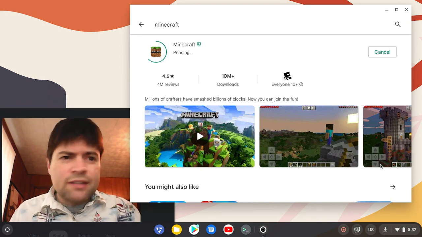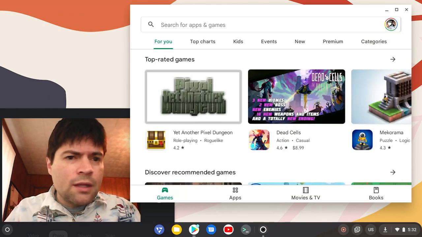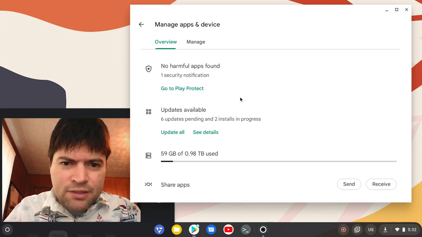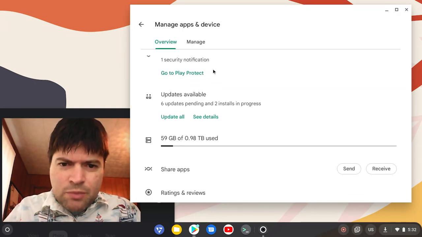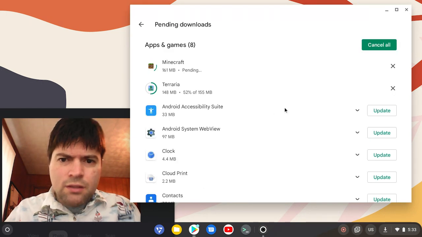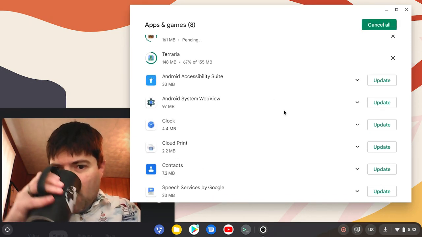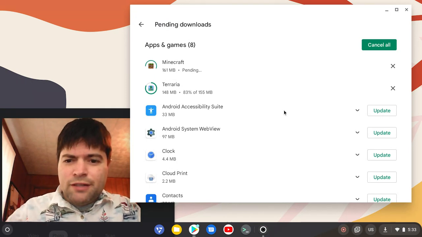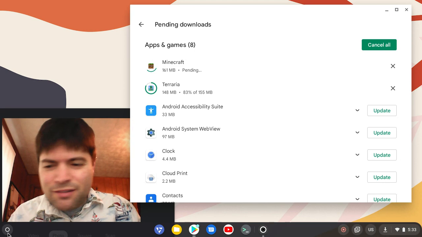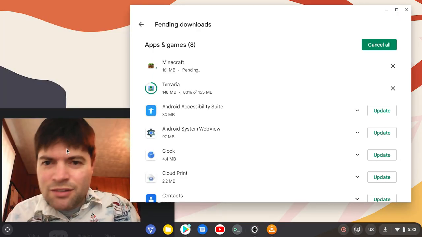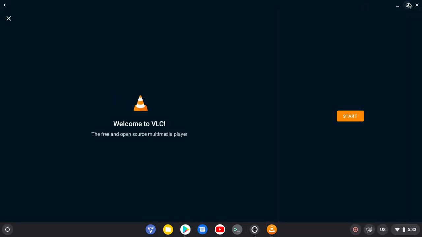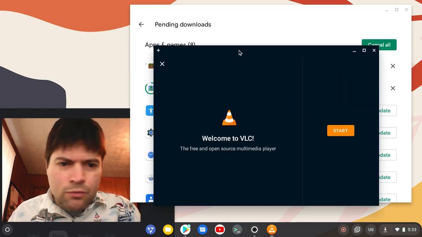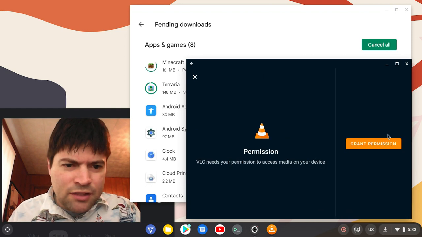Alright, so we got this stuff downloading now. Where did I check my downloads at? See if any are done. Manage apps. Got 6 pending. You know, it would have been smart for me to install all this before the video. That's alright. I think my VLC is done. Let's open that, see what it looks like. Okay, we got VLC player here. But I wonder if I can open a video from the system, like if file associations work.